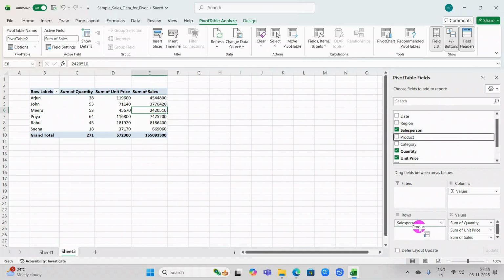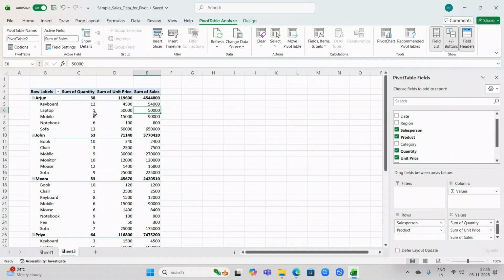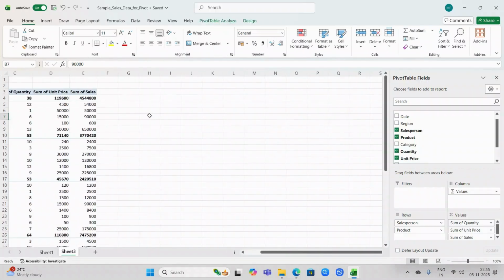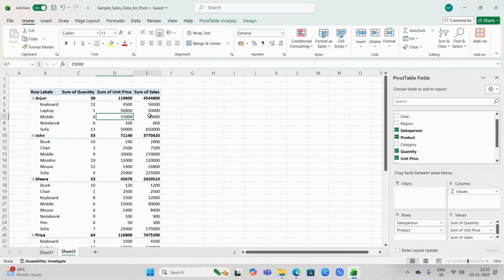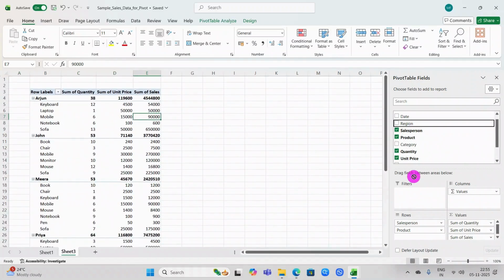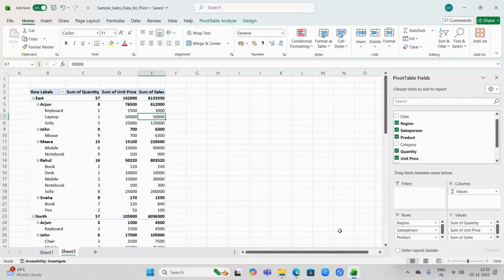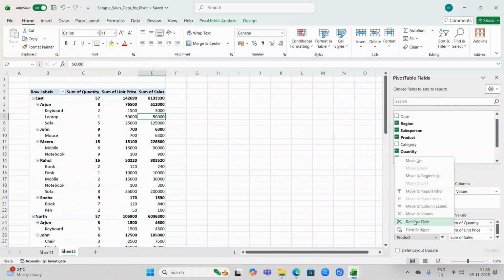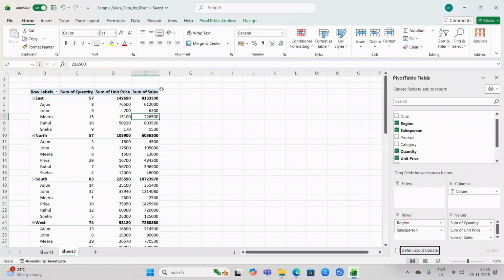Now, if I try adding the product as well to the rows, as you can see here, it is automatically changing according to the change in the rows of the pivot table. In this way, I'll try to add the region as well. As you can see here, the sum of sales is automatically flowing.